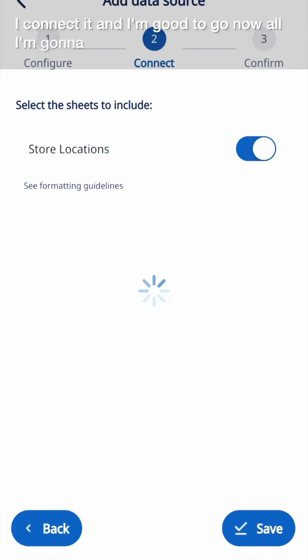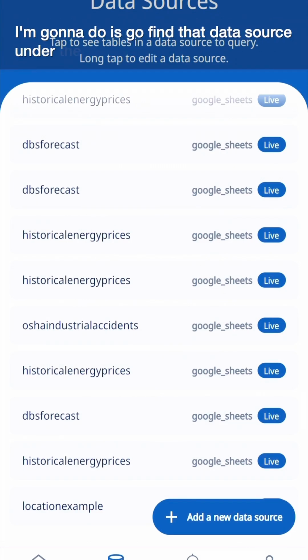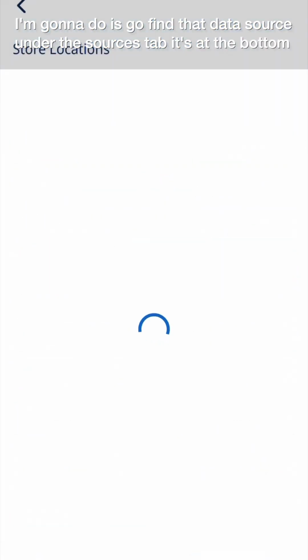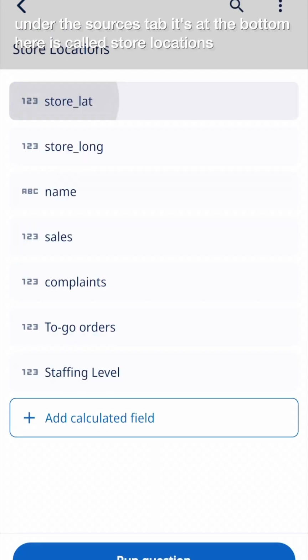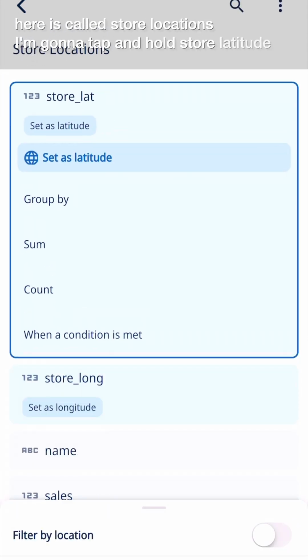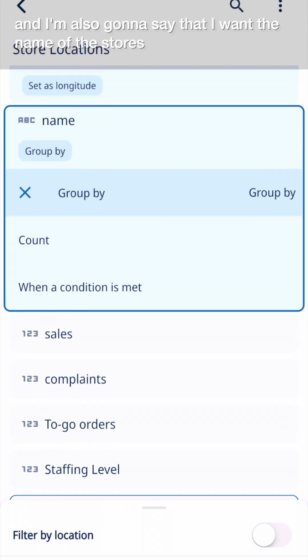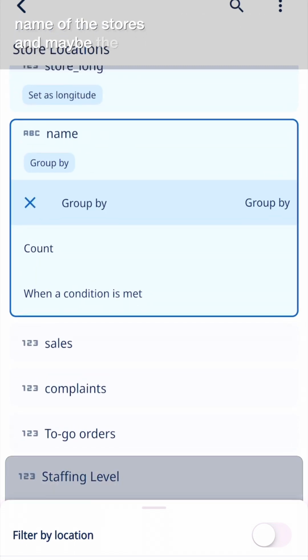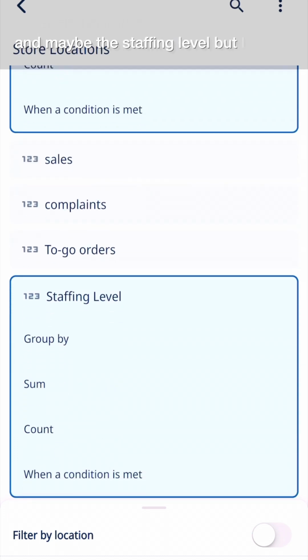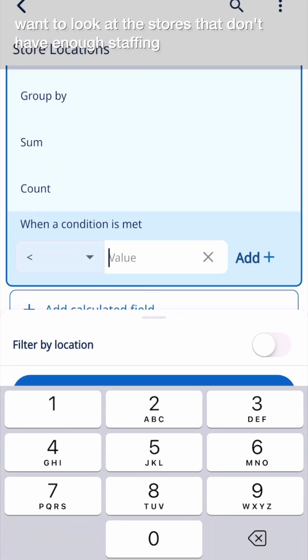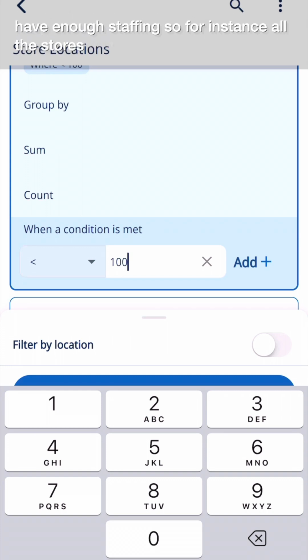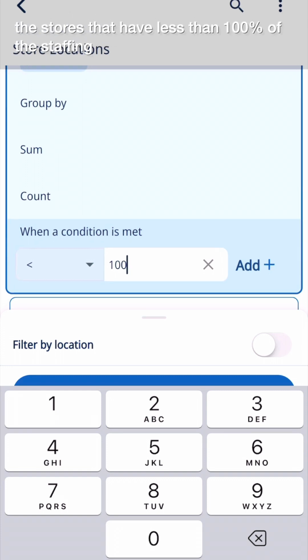Now, all I'm going to do is go find that data source. Under the Sources tab, it's at the bottom. Here it's called Store Locations. I'm going to tap and hold Store Latitude. And I'm also going to say that I want the name of the stores and maybe the staffing level, but I only want to look at the stores that don't have enough staffing. So for instance, all the stores that have less than 100% of the staffing that they need.